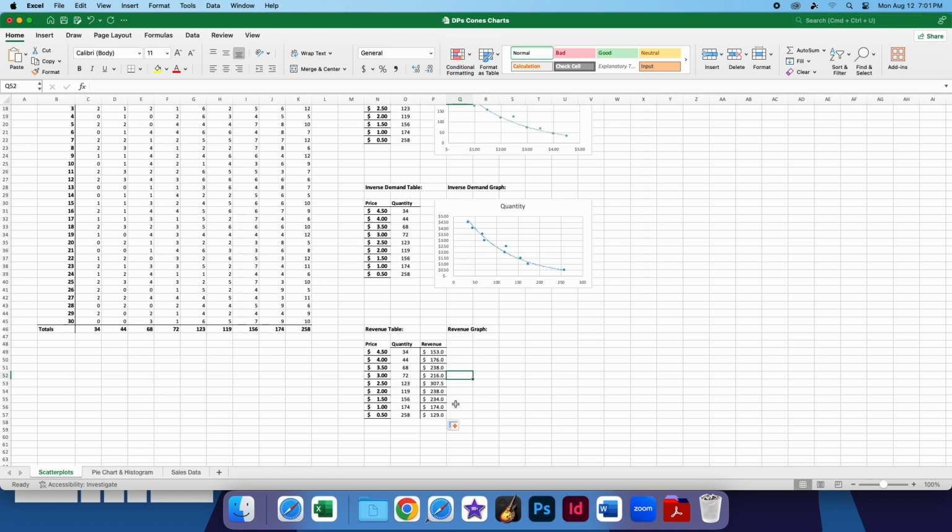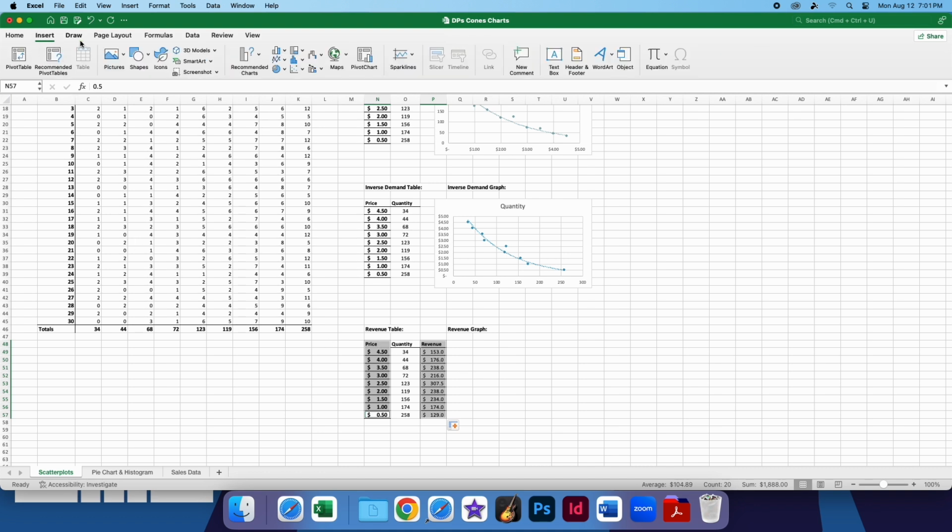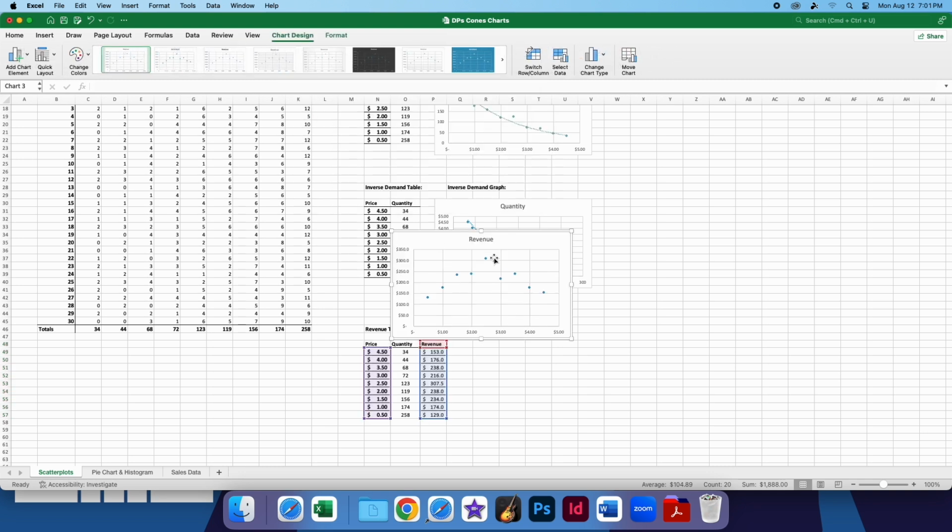So for our revenue graph, we want our revenue and our price ranges. Of course we can't do this because if we select all of this, then it's going to have three. We're not doing a 3D graph with an X, Y, and Z axis. So we just want to select these two columns. The way we'll do that is select one of them, hold command on your keyboard and then select the other one. Okay, and then we'll do the same thing, come up into insert, scatter plot, and we have this revenue chart.